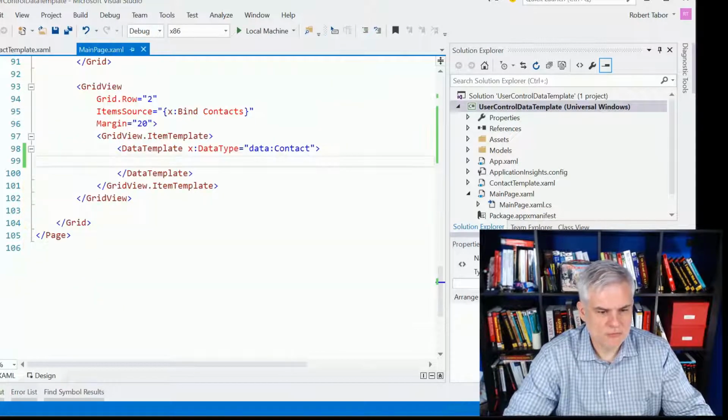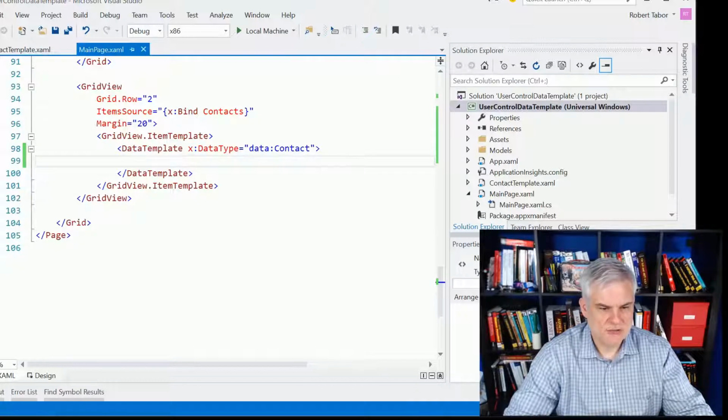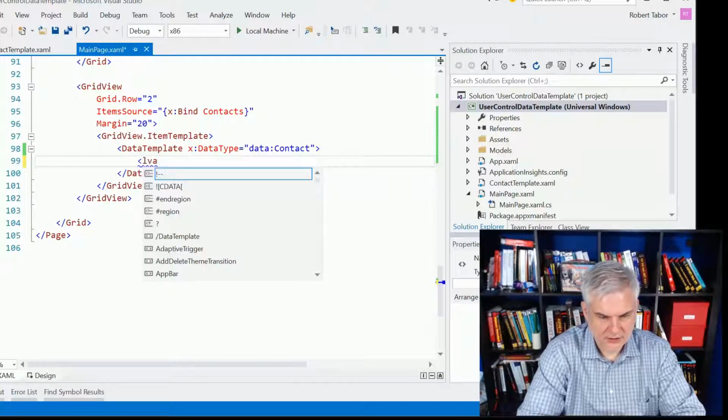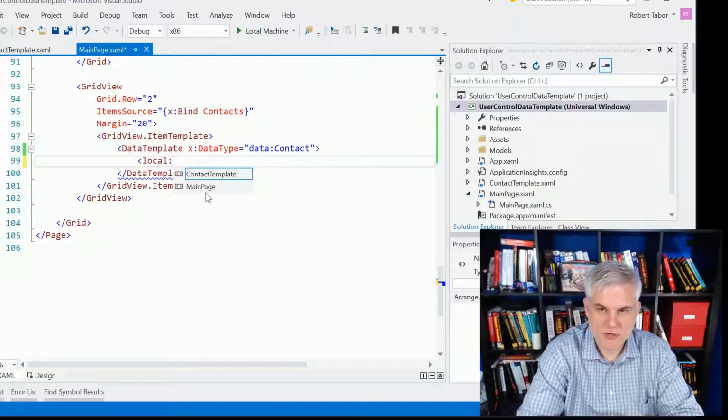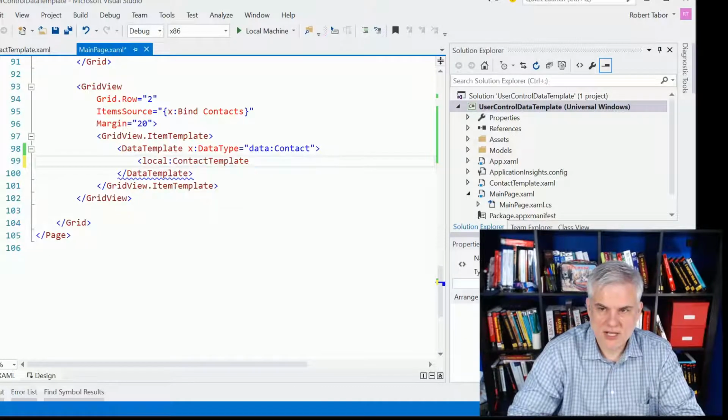What I'm going to need to do to reference that user control now is, inside of my data template, I'm going to need to reference the local namespace. Local, as defined earlier, will just be the local namespace, so whatever the project name is. As long as your user control is in the same root directory as everything else in your project, you'll be just fine. If you want to put it in a subfolder, you're going to need to reference a different namespace up in your XAML header. All right, so here we go, contact template.